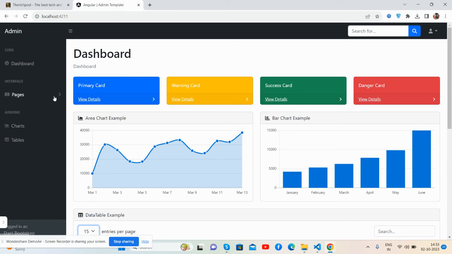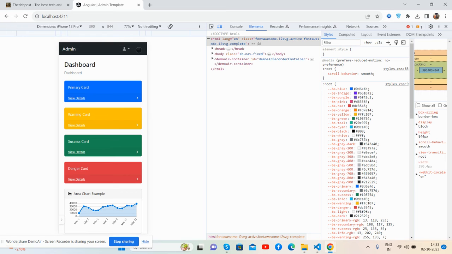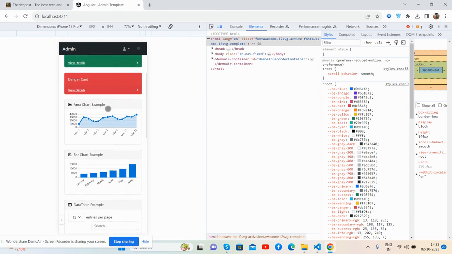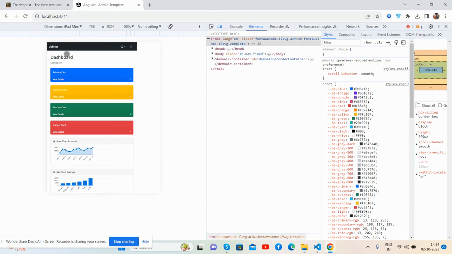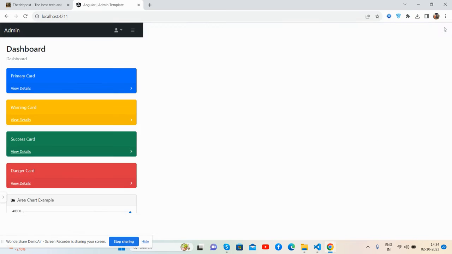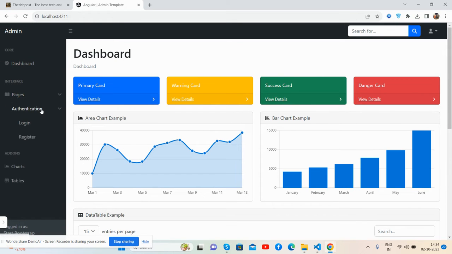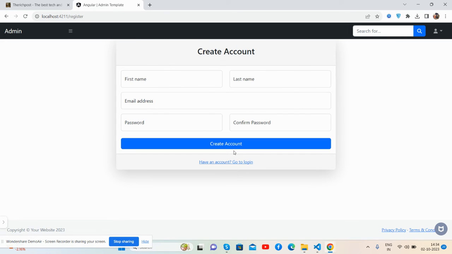Now we have other pages as well. So guys, here are the login and register pages. So guys, now I will show you its responsiveness. Guys, we can toggle the nav, and it is fully responsive. Will work for all the devices. Just brilliant. There are the other pages, authentication like login page, and register page as well. Works well.